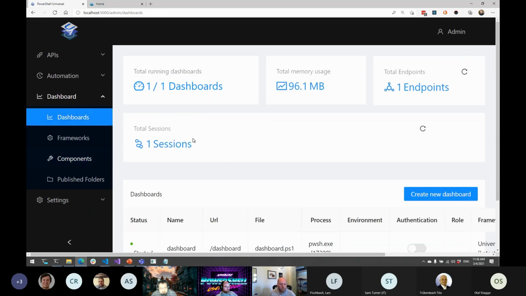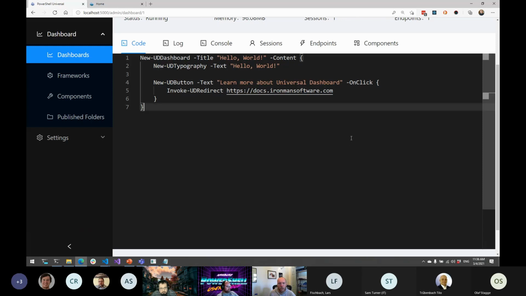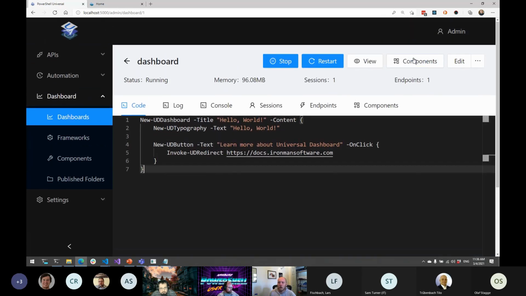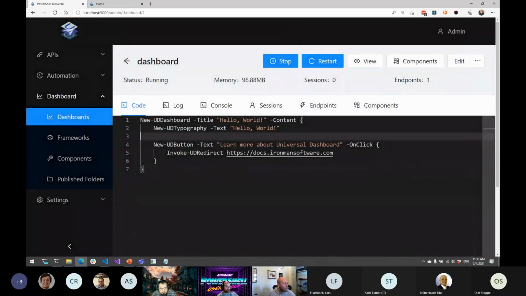So for my dashboard, what I want to do is add a new component. There's this components button up here, and I'm going to add the charts library. So I want to use some charts in my dashboard. And all it's really doing is automatically importing that charts module into my dashboard. And now we can go ahead and build a chart.